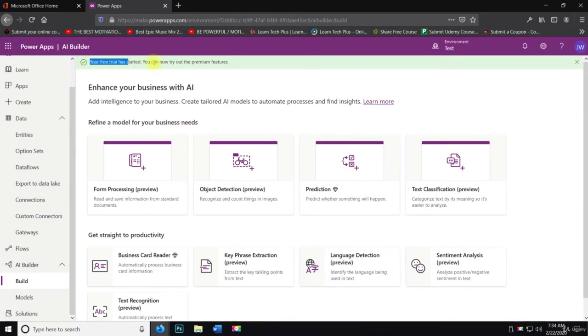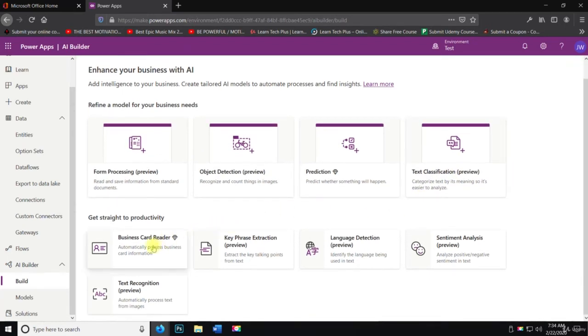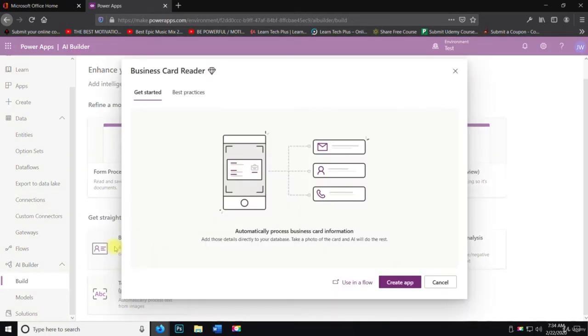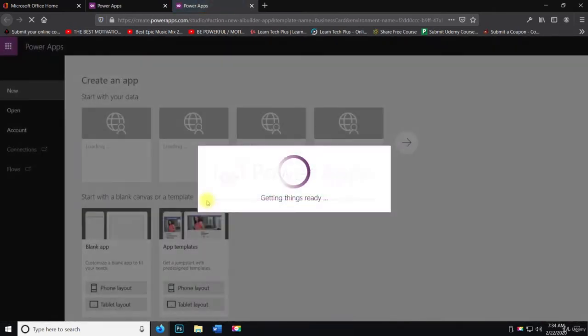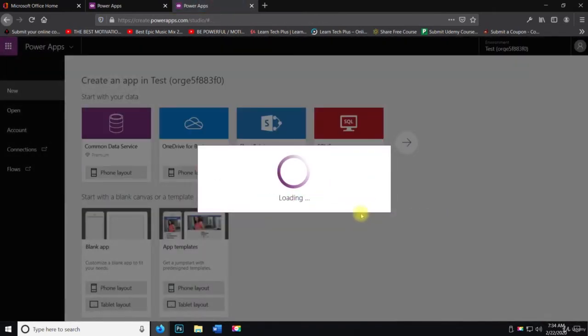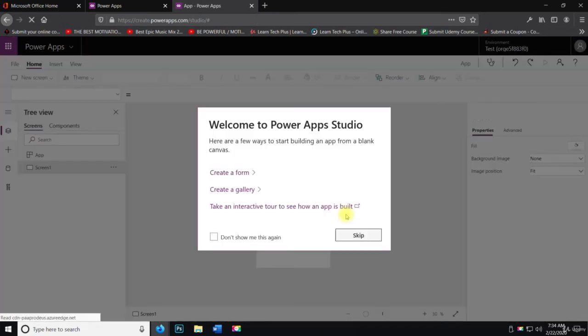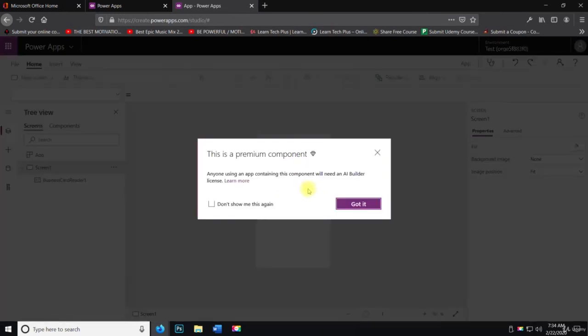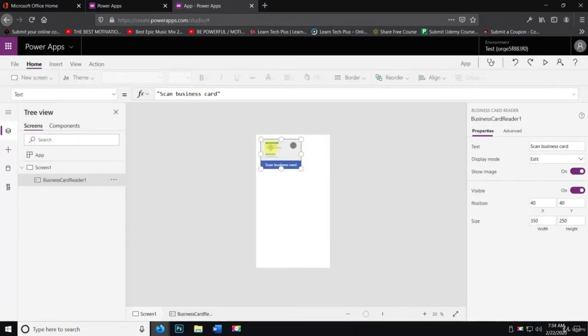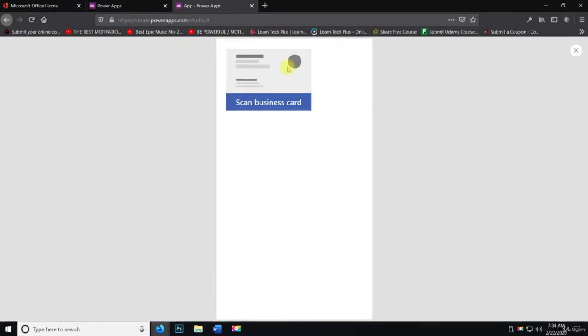Okay, so your free trial is started. You can now try out the premium features. So let's do a business card reader. Okay, so let's create the app. So what this is going to do is give you an app that will take a picture. It will scan a business card. So let's run that.